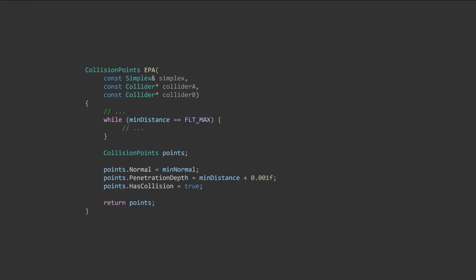Once a supporting point isn't found further from the closest face, we'll return that face's normal and its distance in a collision point. That's it for the main piece of the algorithm. Don't think I forgot about the helper functions, though.